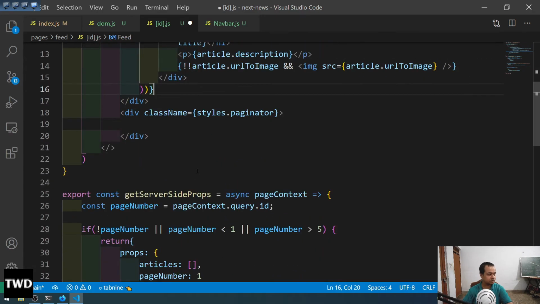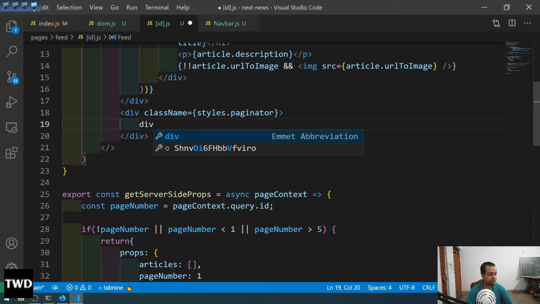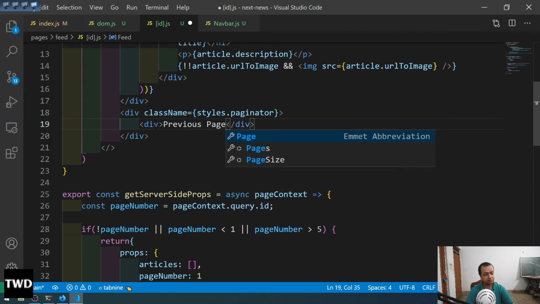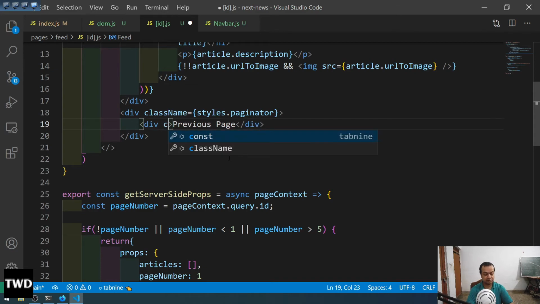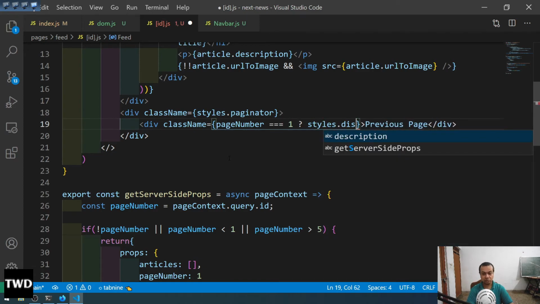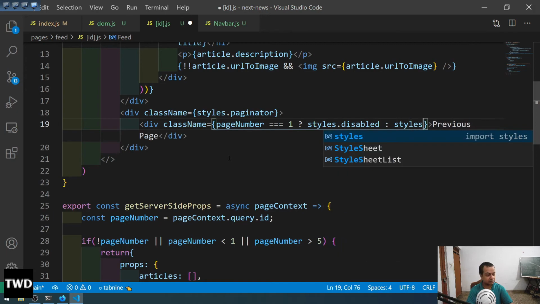Okay, so like this I'll do paginator, div, previous page. So there is a previous page, there is a next page, and then we are also showing it. So the previous page is there. Div, className equal to page number triple equal to 1. We have a styles.disabled also in our feed. If page number is 1, we should not be able to go to the previous page, so it is disabled. And if it is not, then styles.active. Just simple logic.